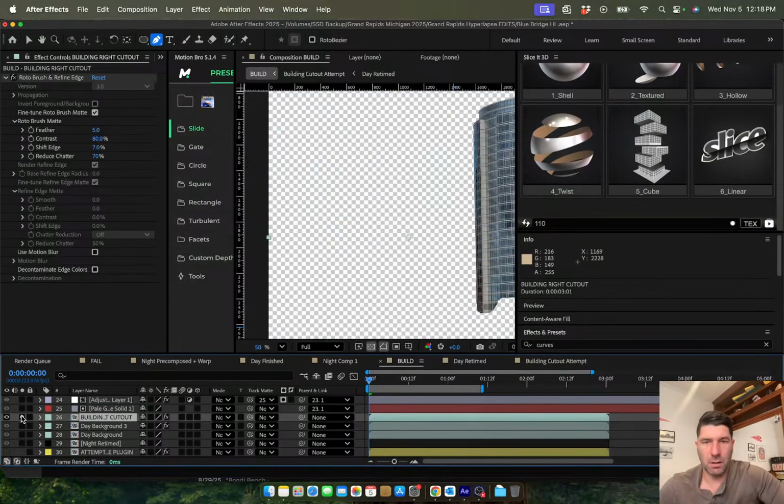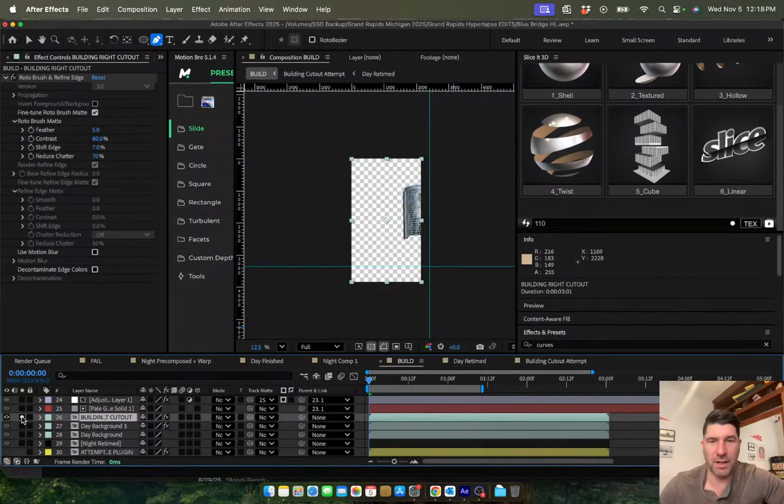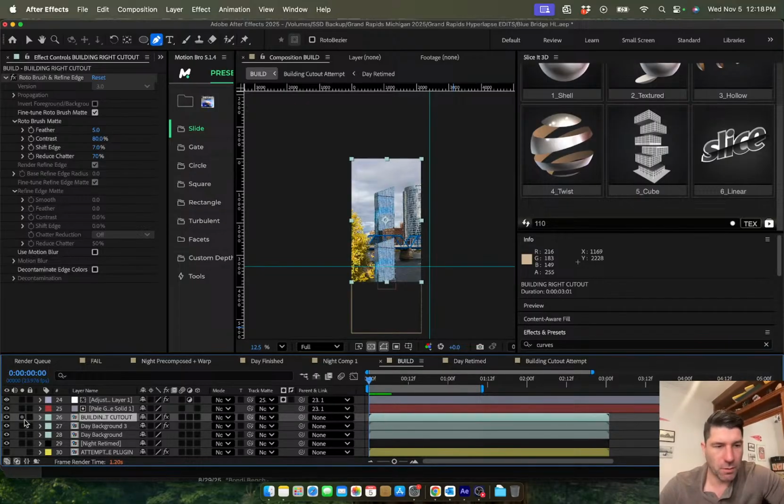Where are we wanting to choose from? Oh, okay, we have this building cut out. And I guess I'd want to do the same thing to that building, right? So let's just solo it.